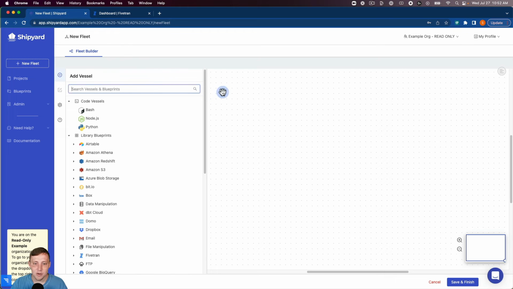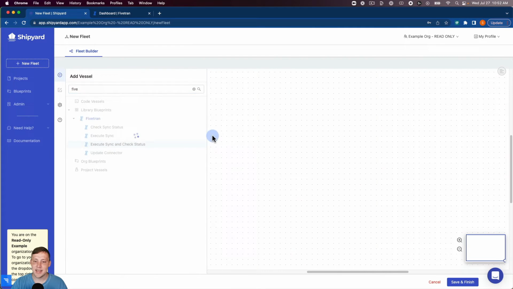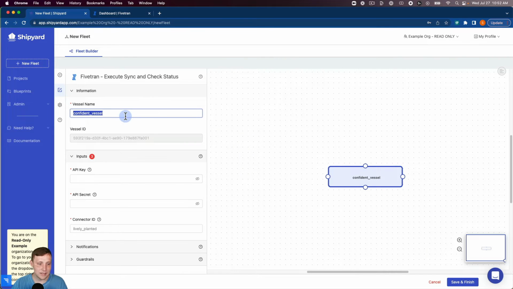So inside of Shipyard, we move over into our fleet builder, and I can search for our Fivetran blueprints. And then we want to execute sync and check status. So click on that. It's going to pull up where you can go through our authorization guide to get your API key and API secret if you don't have it already. I'm going to close that for right now. So we'll call this vessel execute sync and check status.